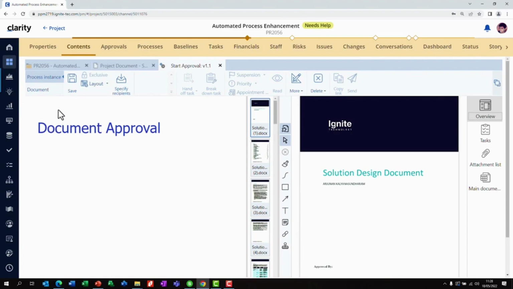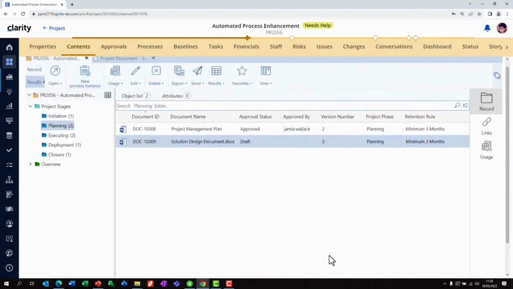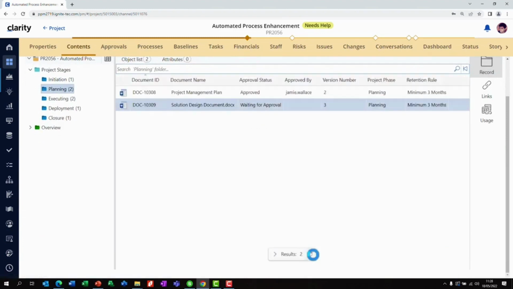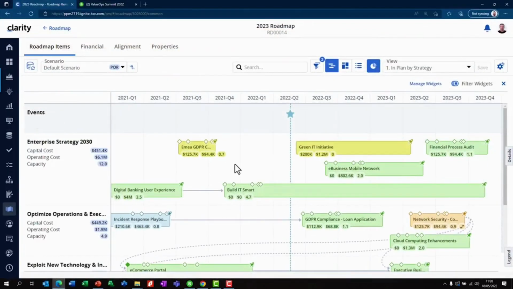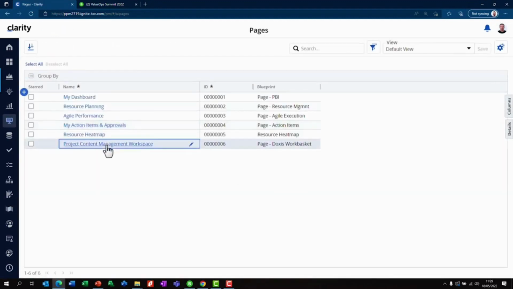Okay, so we're going to approve this document, and I think we need to log in as the sponsor. The current status of that document is draft. We've initiated the process, and we can now see that it's waiting for approval. We just now need to switch to the sponsor view, so we're going to open another browser. Our sponsor might be using views like our roadmap capability. Ajnan is going to navigate to the pages dashboard, where we've got a dedicated dashboard set up for content management.